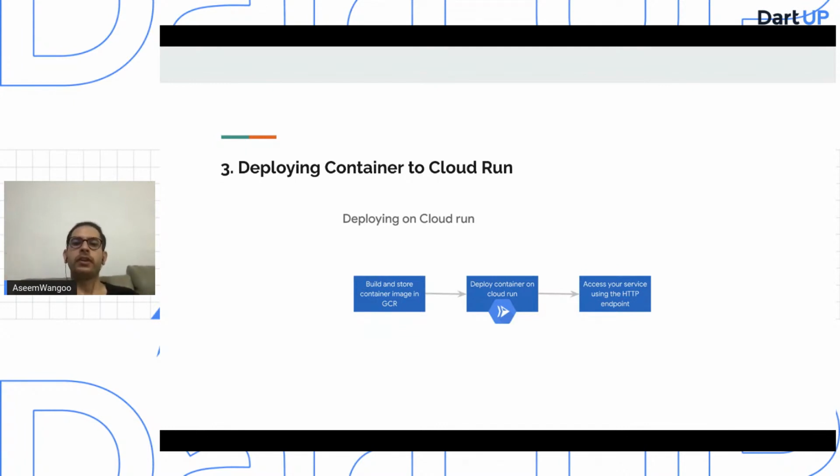This comprises 3 steps. First, we build and store the container image in GCR. GCR stands for Google Container Registry. The second step is, in this GCR, we store our container image. The third step is we take that container image from the GCR and deploy it onto Cloud Run. And if these steps are successful, we get to see the final service URL, or as we know, an HTTP endpoint exposed to the world. Let's see these steps now.